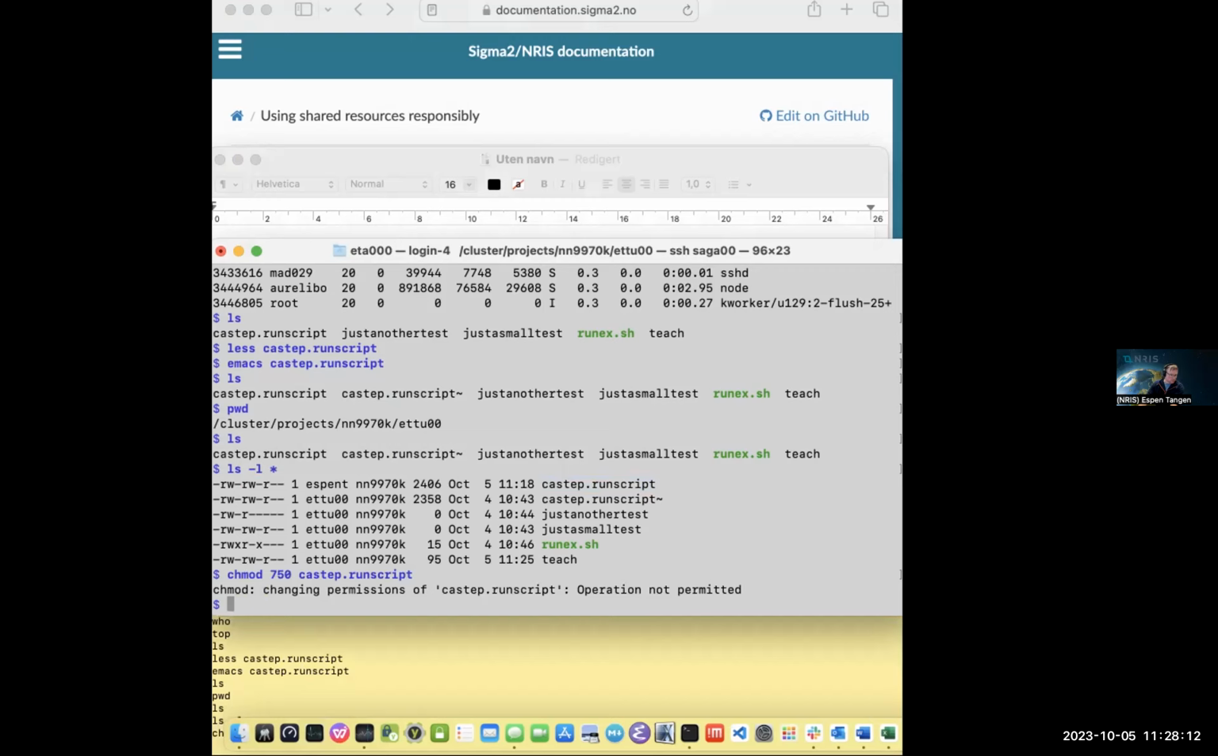See here? W is gone for the group. Now Bente can't delete my just a small test anymore.